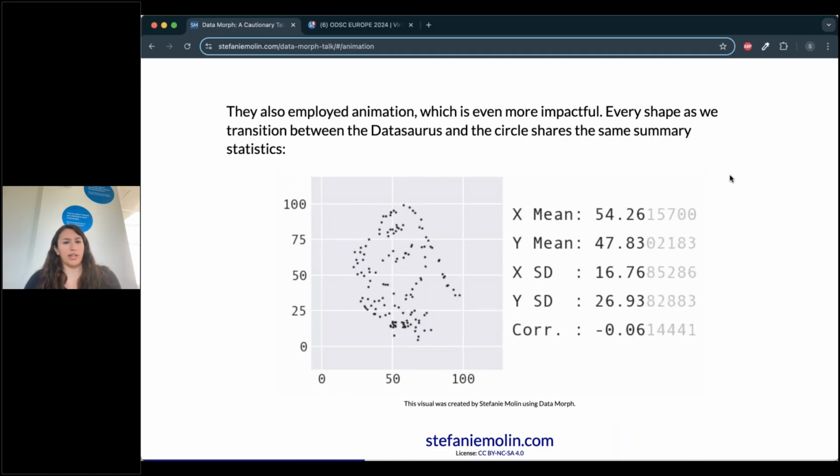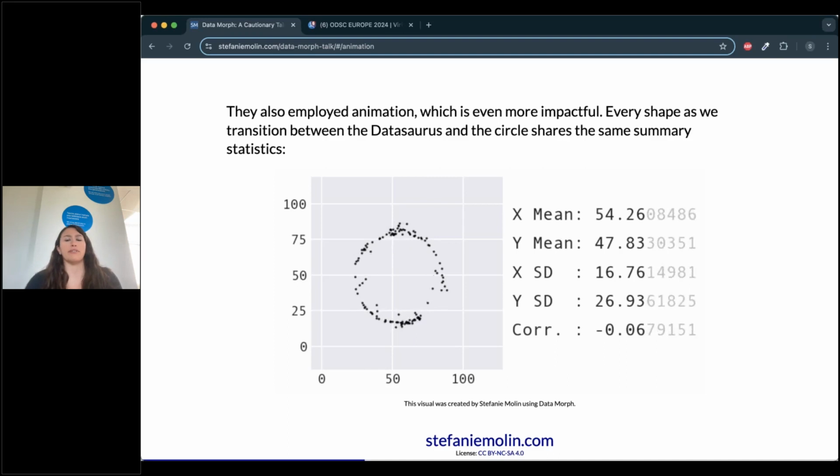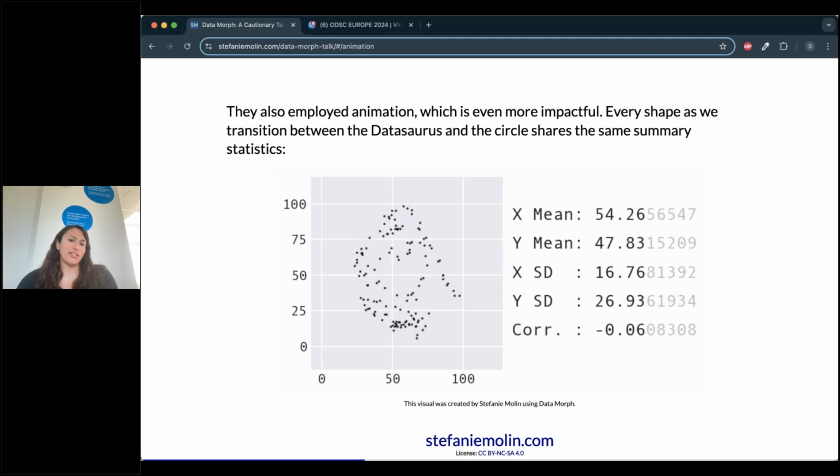They also added animation, which makes this particularly more impactful than just looking at Anscombe's quartet or even the previous slide. You can see here that every shape we encounter in the transition from that dinosaur to the circle and then back shares those same summary statistics to 2 decimal points, right? It's not just the dinosaur and the circle that share those summary statistics, but the infinite number of arrangements of points we encounter along the way also share them.